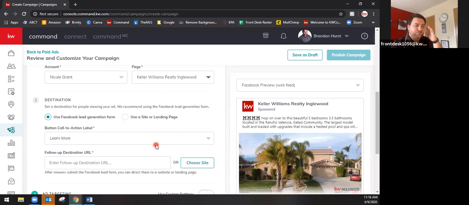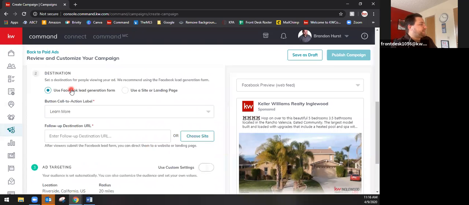Psychologically, when people see their information already there, it's easy. They don't have to do anything. All they have to hit is okay, right? So they just move on to the next step, and you get better leads because it's already verified. Their phone number is already verified. Their email is already verified, okay? So that's why we use a lead generation form through Facebook.